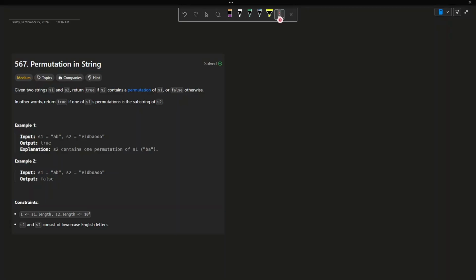Hey everyone, welcome back. Let's look at another LeetCode daily challenge, and today's problem is permutation in string. Given two strings s1 and s2, return true if s2 contains a permutation of s1 or false otherwise. In other words, return true if one of s1's permutations is a substring of s2.